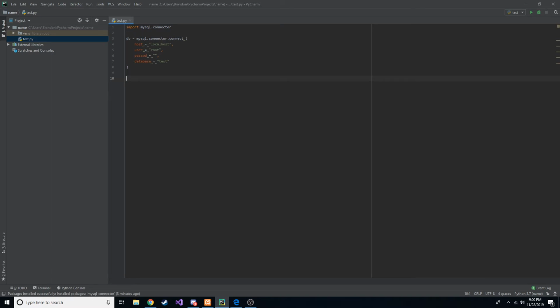So now we have all of our credentials here, and we're able to connect and run queries on our database. I'm not really sure why they call it a cursor, but we're going to make another variable called cursor, and it's going to be database.cursor.